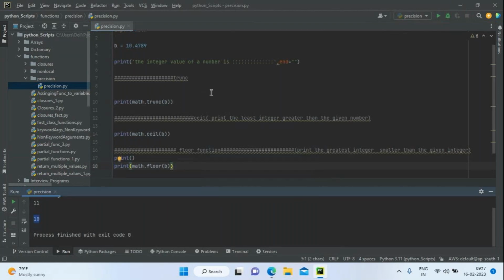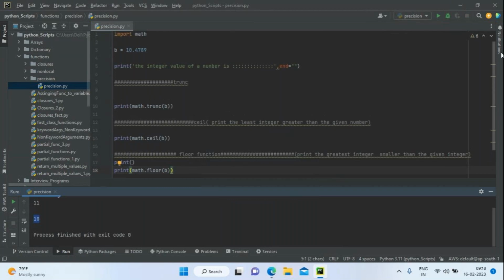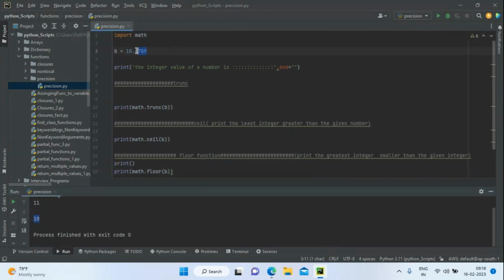These are the differences. If you are using truncate, it's going to remove the decimal values and give only the integer value. If you are using ceil, whatever number you're giving, it's going to give the greatest number; if you're giving 10.47, it's going to give 11. And floor is the inverse of ceil. Whatever number you give, like 10.4789, it's going to give the smallest value, 10. It's a similar kind of rounding. If you give 10.47, the exact value it gives is 10.